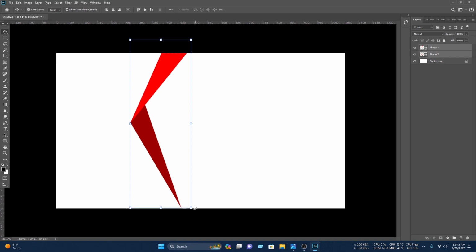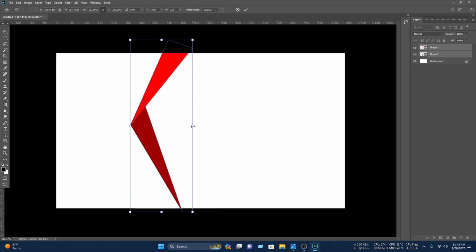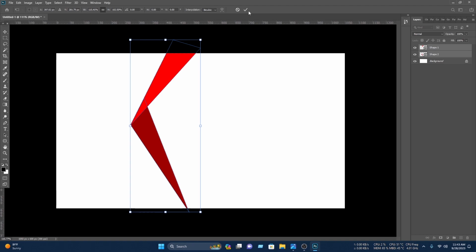Then select these layers. Then increase the size of these layers. Then press and hold the shift key. Then increase the size again. Then click on the tick mark.